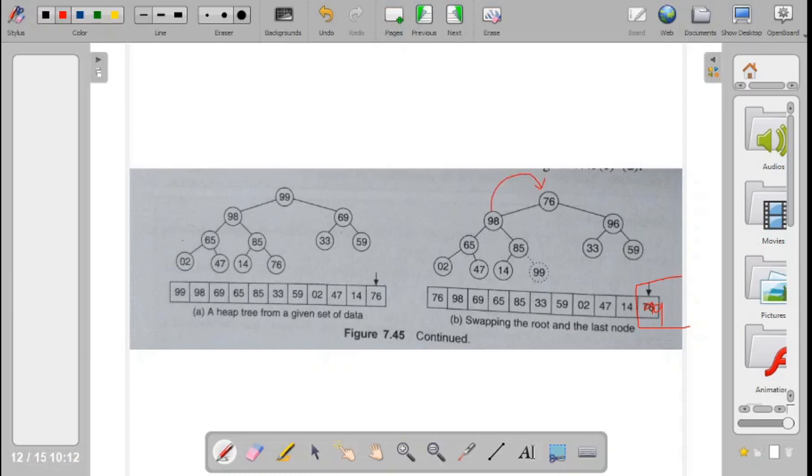98 comes here and 76 comes here. Now again you check 76 and its children whether it is a heap. So we know that there is also a violation here. So you can have 85 here and 76 here. Okay. So this is how we do the heapify process. Now there is no violation because 99 is not part of the heap.